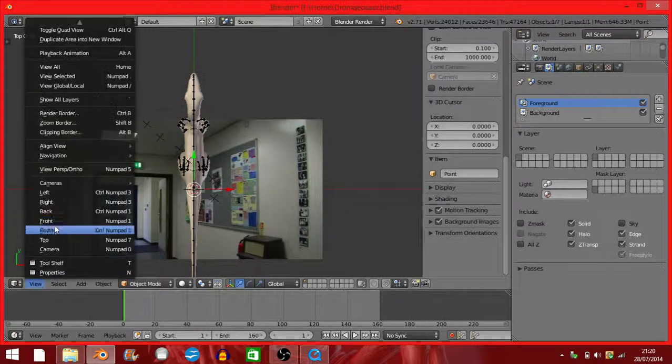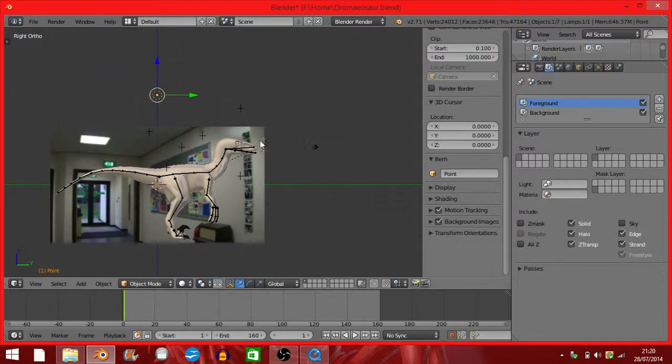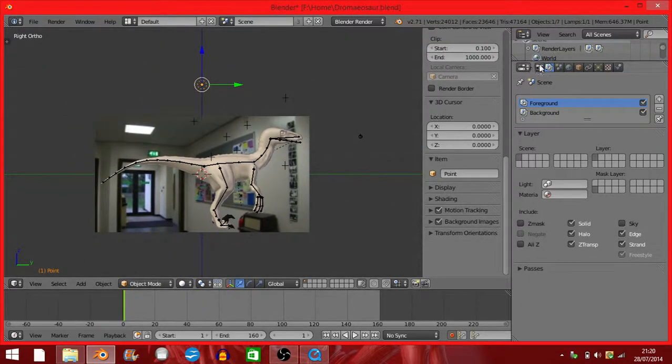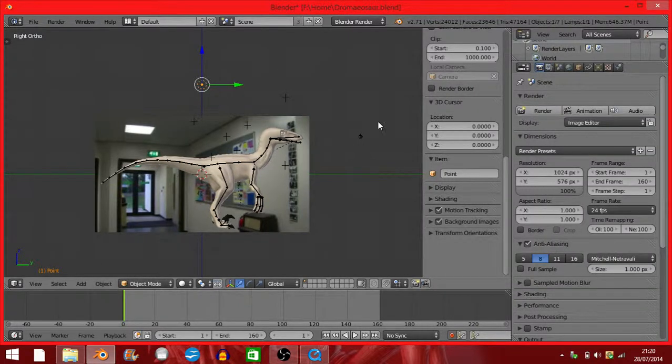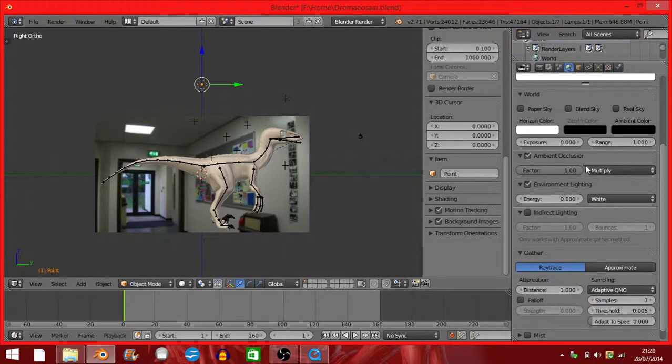What I want to do here is position it above the raptor, about roof height. Yeah, that's about roof height. Oh, one other thing we want to do before going into this, I want to go over here to world, and this sort of thing helps with the lighting but doesn't affect it greatly.